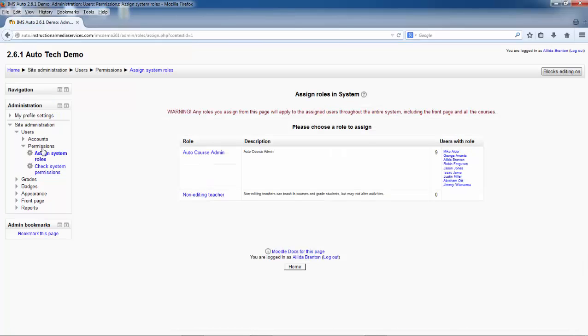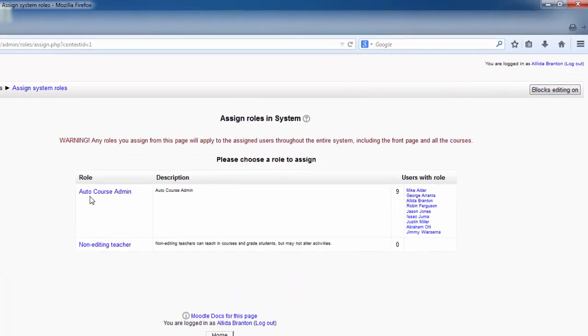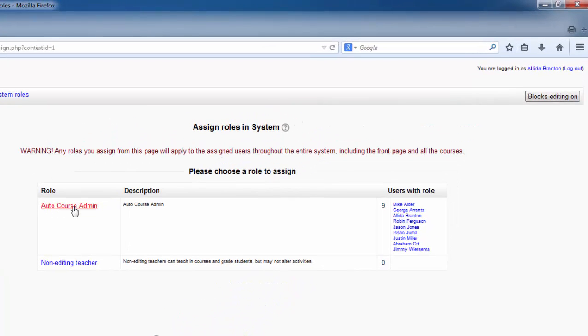And so if we go to permissions and assign system roles, we can assign him as an auto course administrator, which gives him pretty much total control of the site, or we could make him a non-editing teacher, which means that he couldn't do any updates or add or remove any of the activities, but he has access to all the activities and he could grade. So let's make him a non-editing teacher.